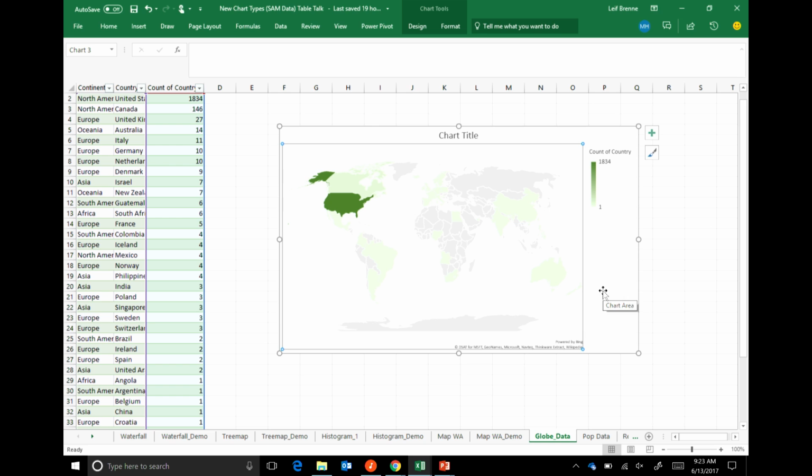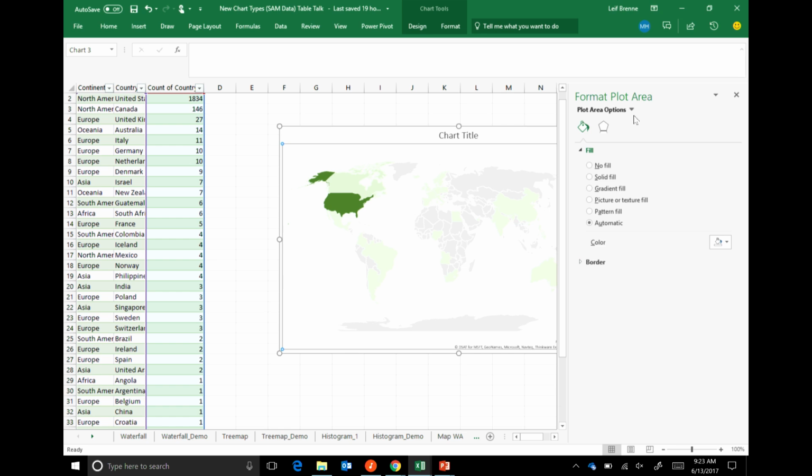We'd like to dig into this a little more, and we can use a tool called Slicers to do that. But before we start, we want to make sure we select our data and go in here to Format Plot Area. We can go under Chart Area.